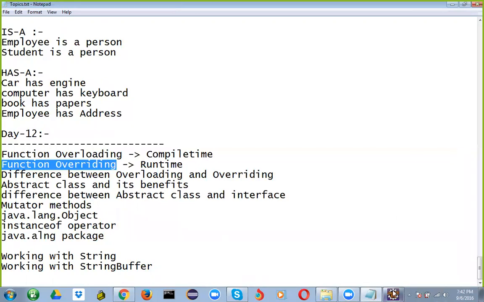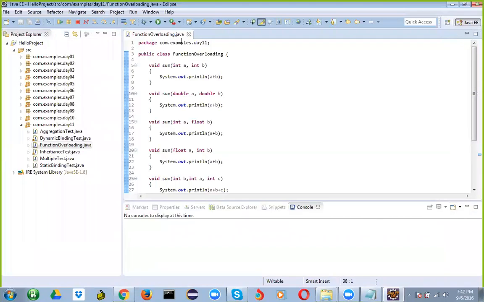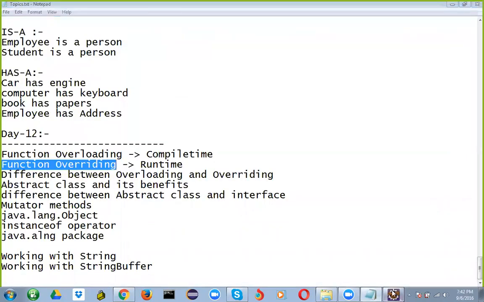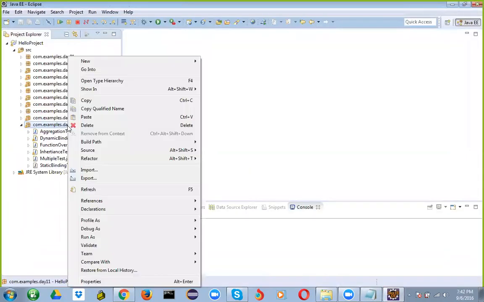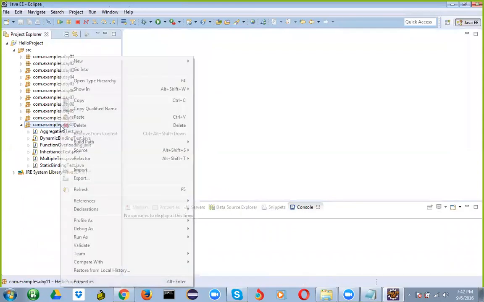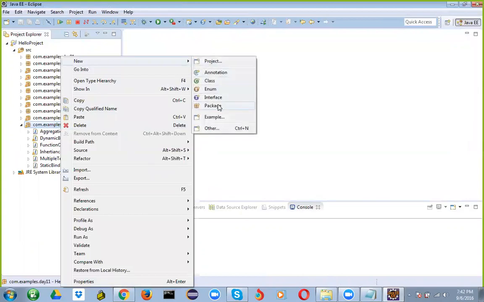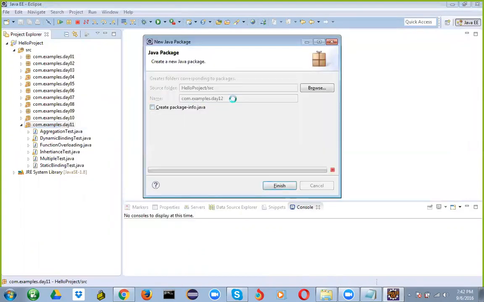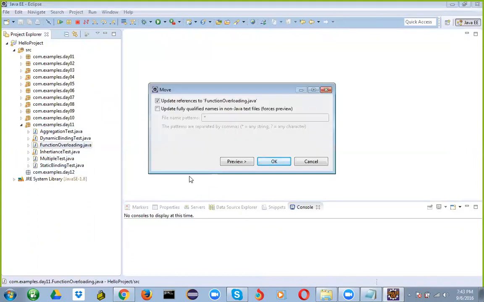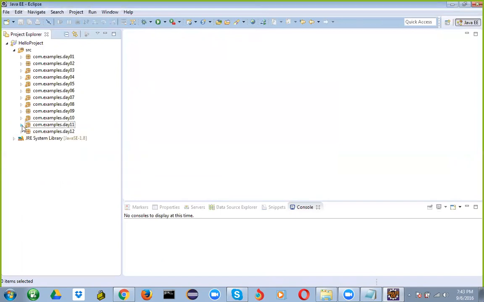Because we have already seen a couple of examples, I'll directly show you a similar example. You have to create the package. I coded it in yesterday's folder. I'm just moving it into today's folder, nothing else.